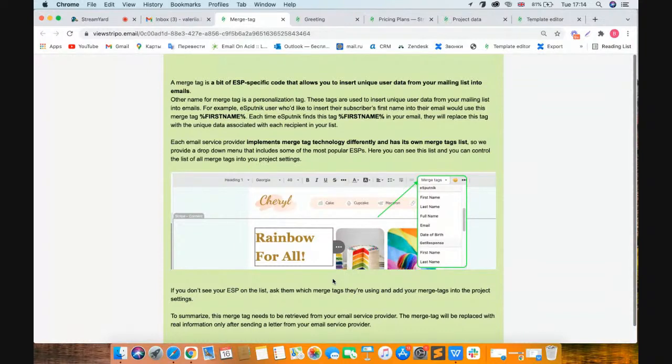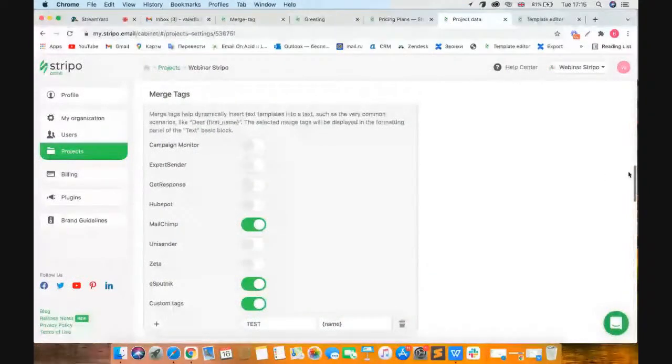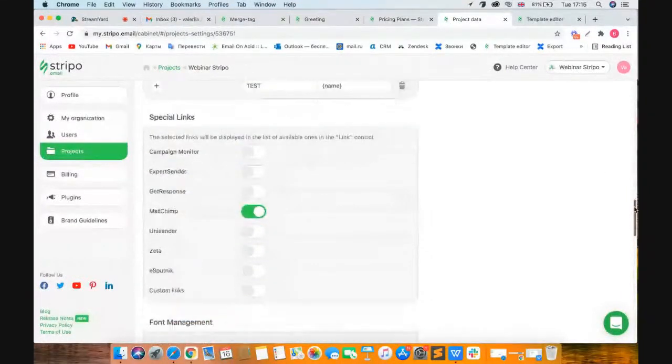To summarize, these merge tags need to be retrieved from your email service provider. The merge tag will be replaced with real information only after sending a letter from your email service provider. If I add a merge tag from eSputnik, I need to send this letter directly from the eSputnik email service provider, and eSputnik will replace this merge tag with the real first name. Done, and let's move on to special links.